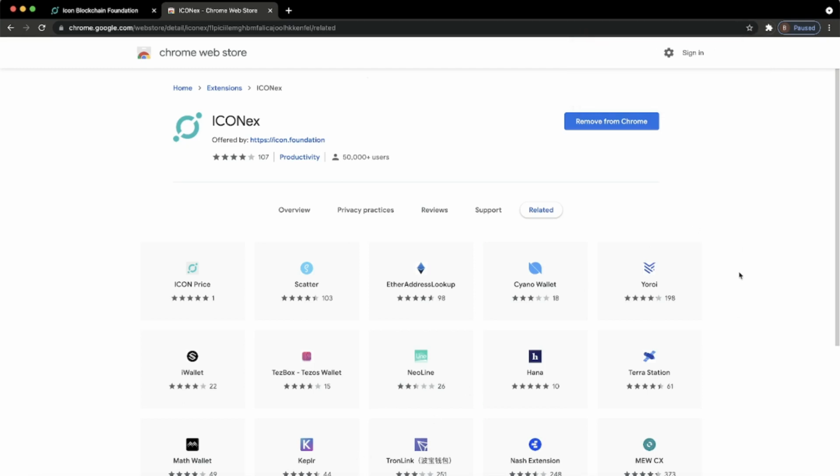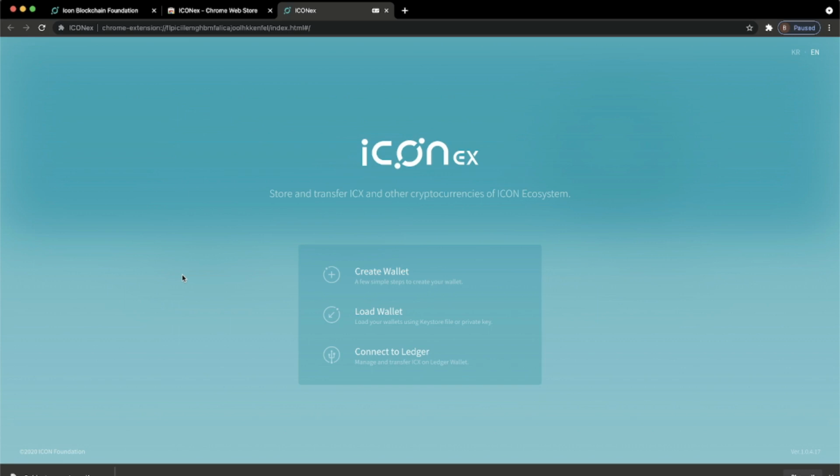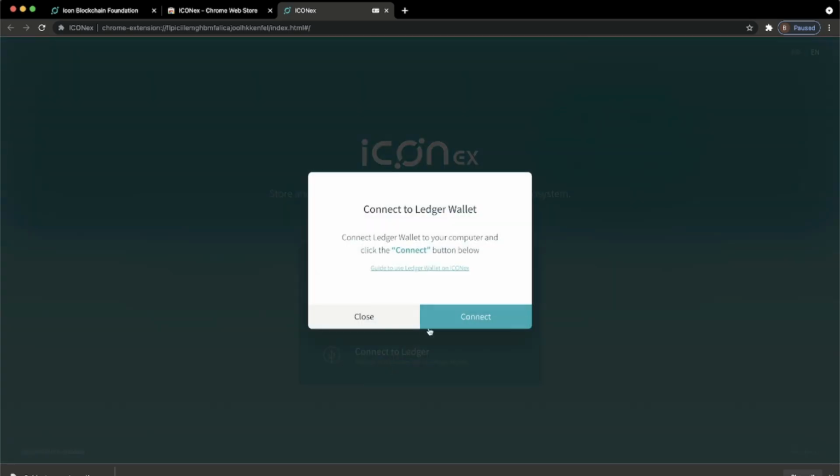Next, click on the upper right widget to open the ICONex wallet. Now we need to connect to Ledger. Make sure your Ledger wallet is plugged in and the ICON app is open. Also, make sure your Ledger Live firmware is updated. Now let's connect to the Ledger. Click Connect.